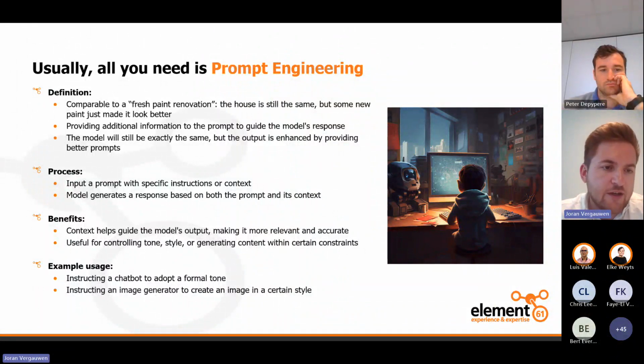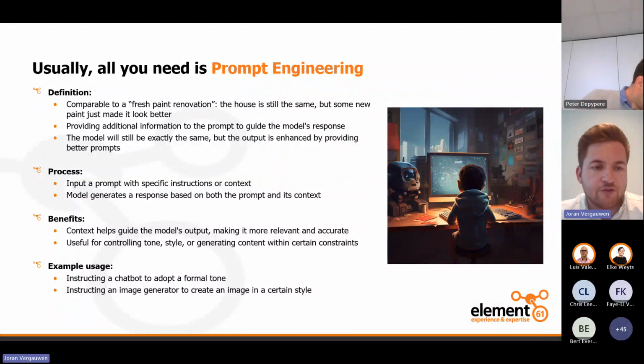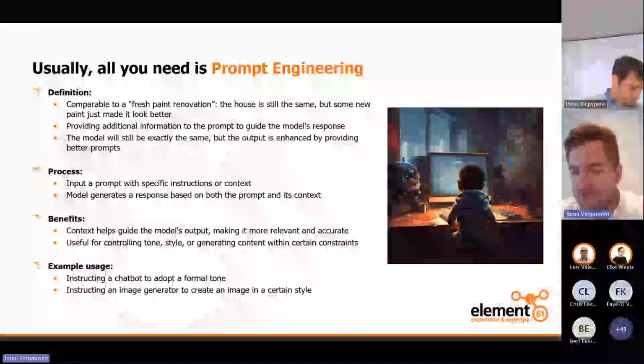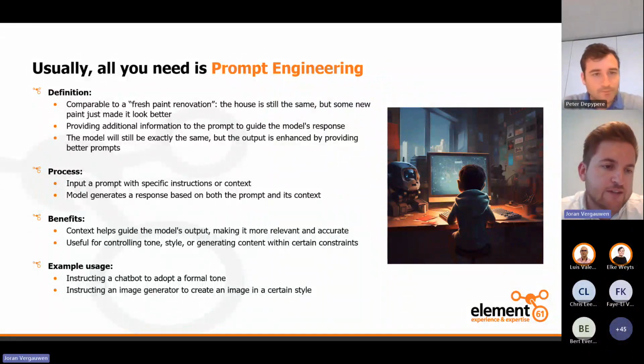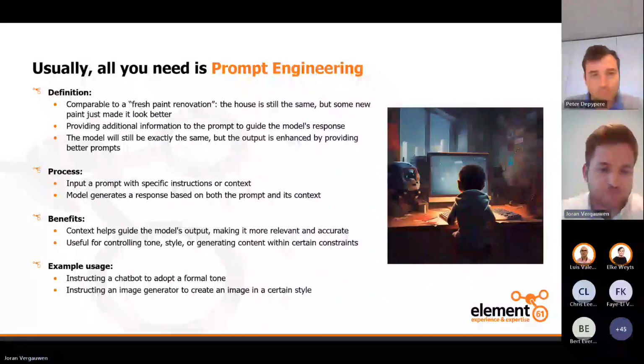context will be used by the model to adequately answer your question. So what are the benefits there? The benefits are that the context helps your model with creating the outputs, and it's also easy to, for example, control the tone, the style, and generating content with certain constraints. One benefit that is actually not on the slide is that it's of course the cheapest and the most efficient one in terms of time to put your LLM into something that is right for the needs of your company. So example usages there are, for example, instructing a chatbot to adopt a formal tone and instructing an image generator to create an image in a certain style.